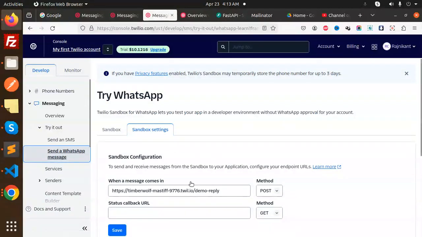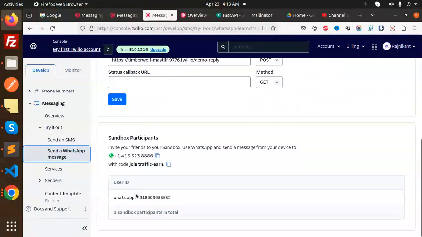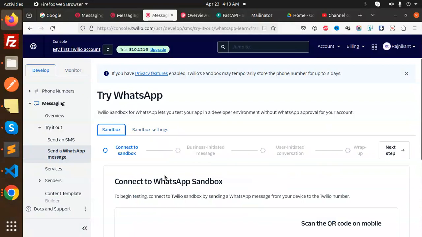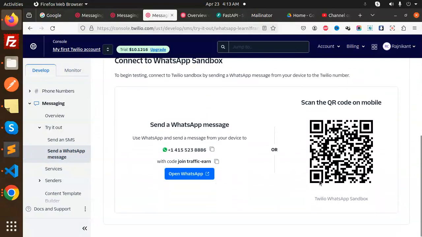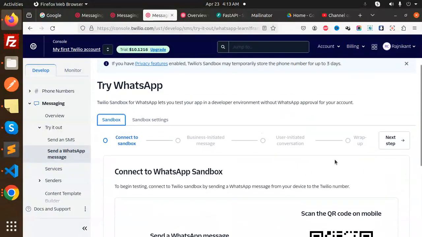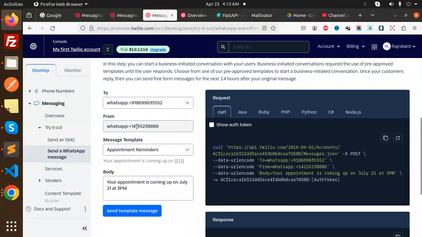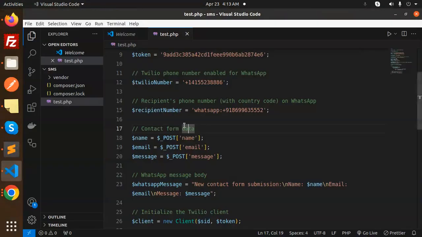Send WhatsApp message. Sandbox. Next step. So here you can see this is the number that we have to paste. Okay, done. Then we have the contact form data, that is name, email and the message.